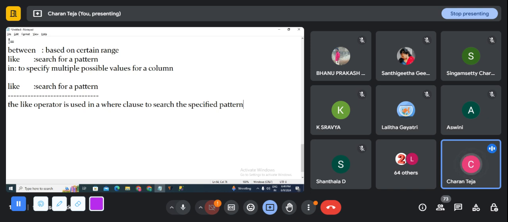The user doesn't need to mention the exact data in the search bar filter. If the data given by the user matches any pattern in the database, then the data from the database will be displayed. That is, a specified pattern in a column.